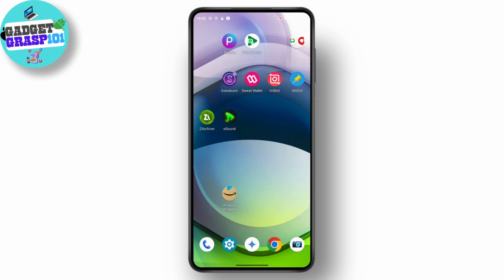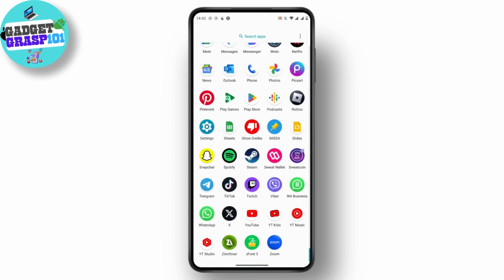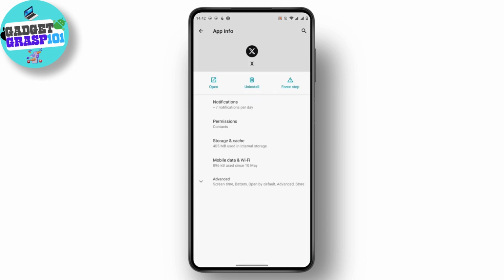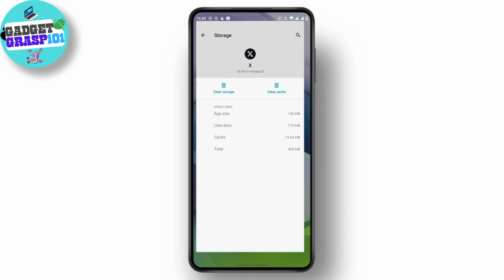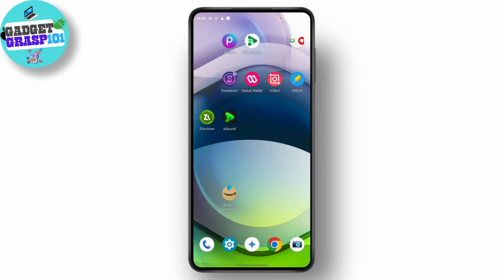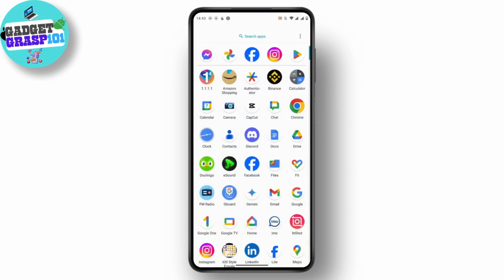To fix that problem, what you can do is just simply head over to your Twitter application and then tap and hold on your Twitter and then tap on the eye icon. After tapping on the eye icon, from here you just have to tap on storage and cache and then clear your cache. After clearing your cache, you will fix any issues or bugs that you are facing with your Twitter application. And after doing this, just simply come back, and now what you have to do is just check if that fixed your problem.